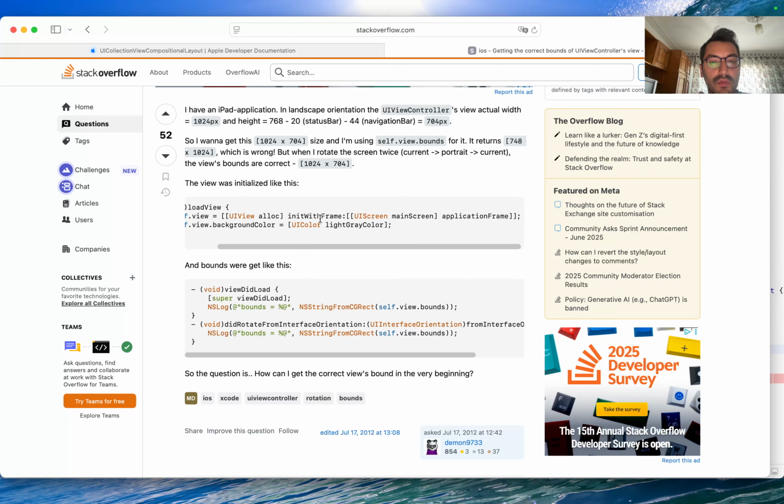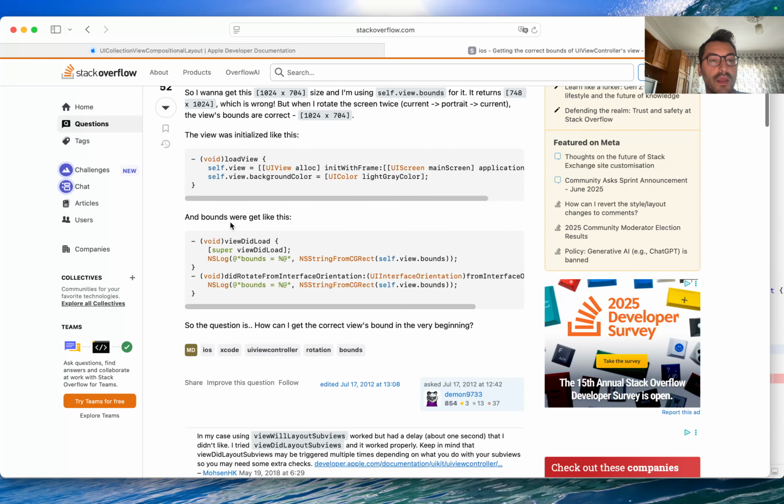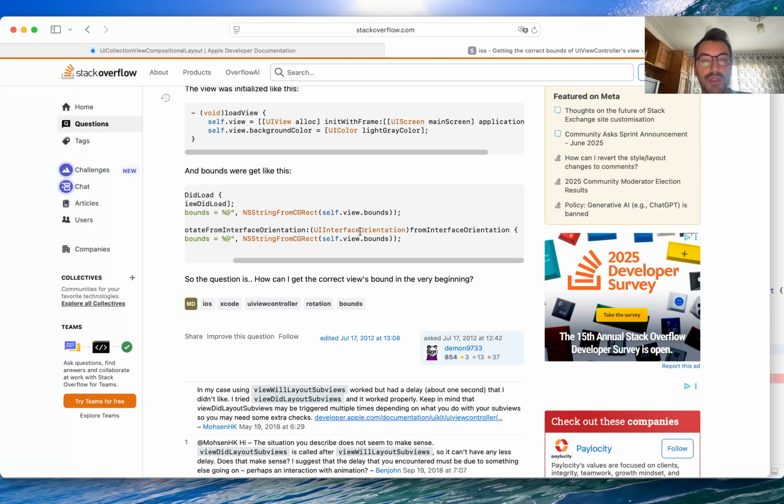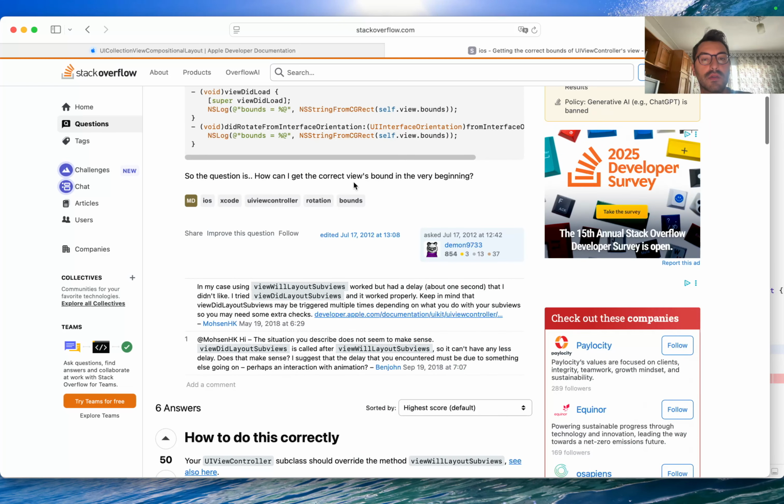The view was initialized like this: self.view is view init with frame, UIScreen main screen application frame. View.backgroundColor is light gray color. Bounds were gotten like this, in viewDidLoad, and in didRotateFromInterfaceOrientation, bounds is string from rect, self.view.bounds. So the question is, how can I get the correct view's bounds in the very beginning?